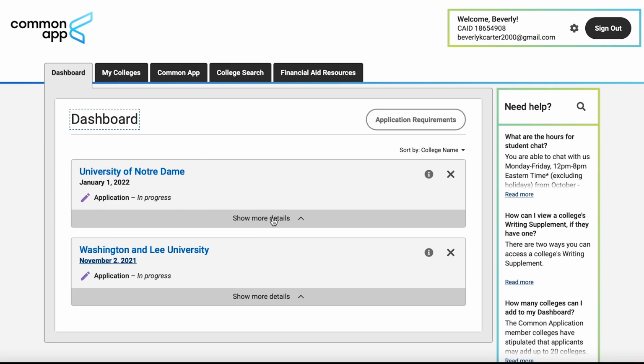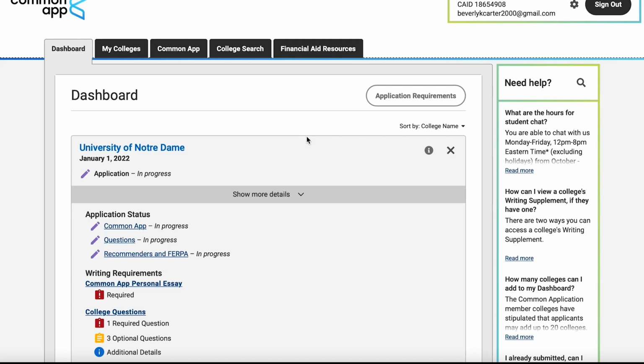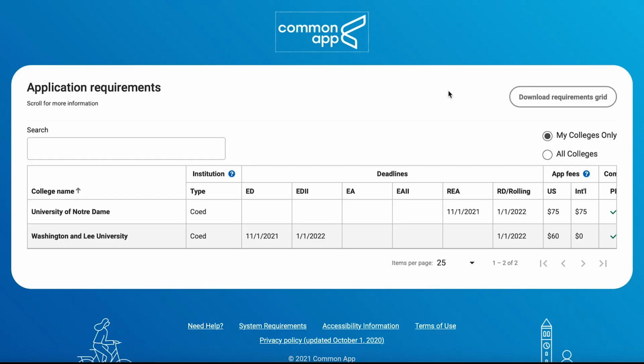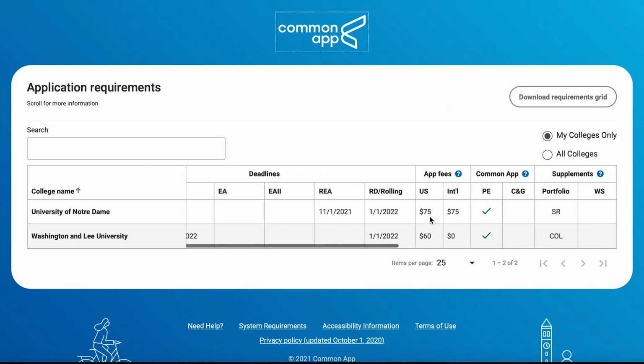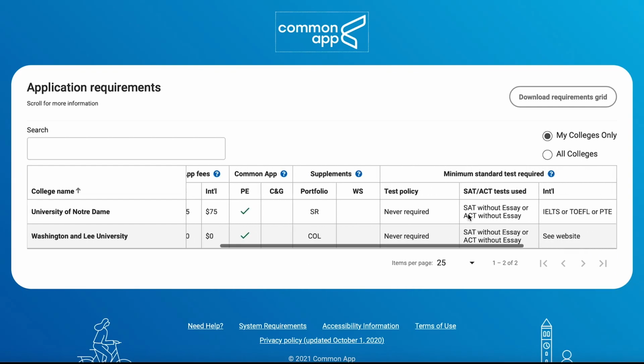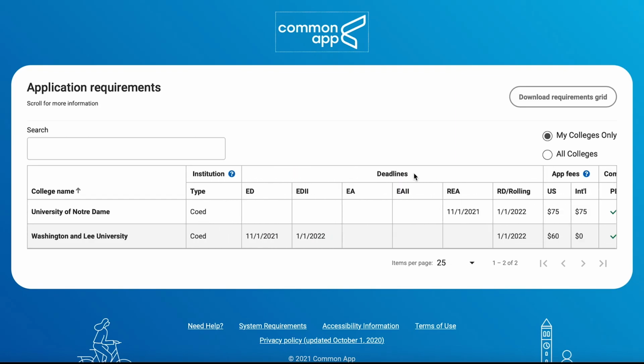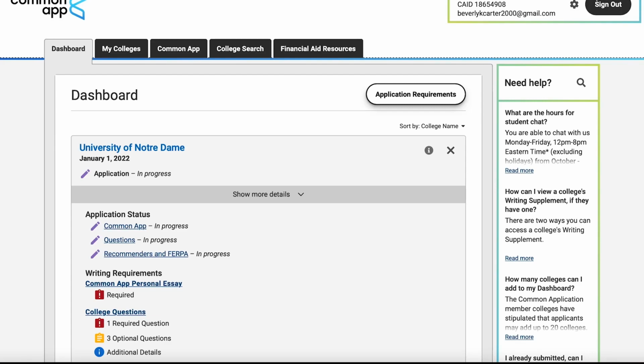You can select Show More Details, which will provide you with more information about what this school requires via the Common Application. Another cool feature that's available to you is application requirements. This will take you to a brand new tab and you'll be able to see here more information like application fees for domestic students or international students, as well as more information about what each school requires. Now I'm going to take us back to the main platform.